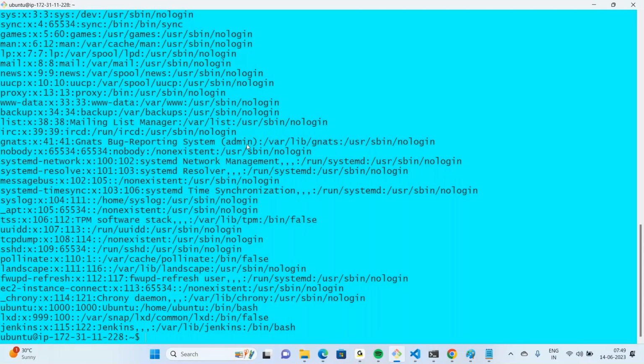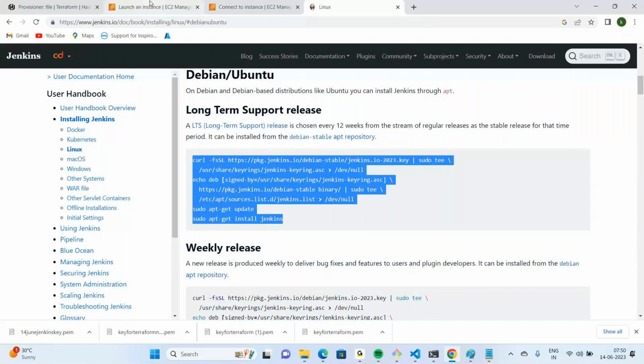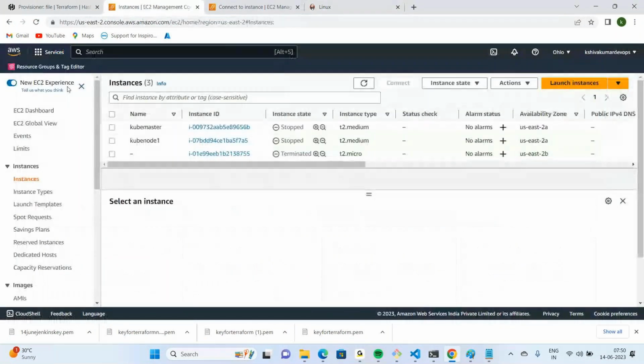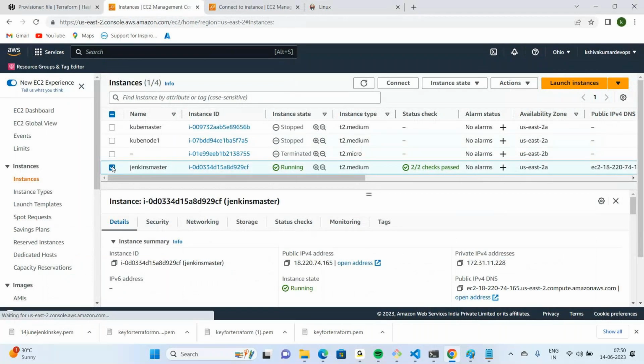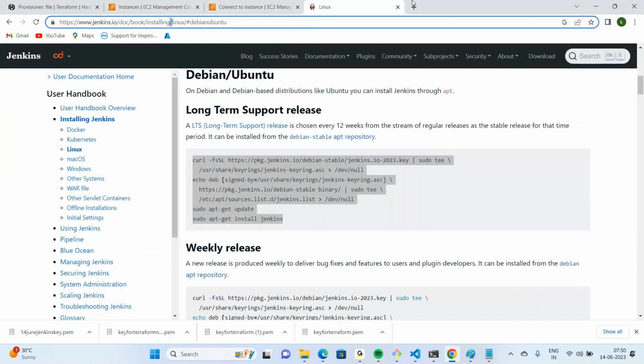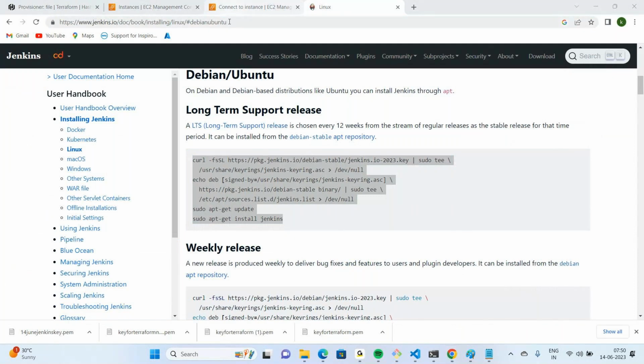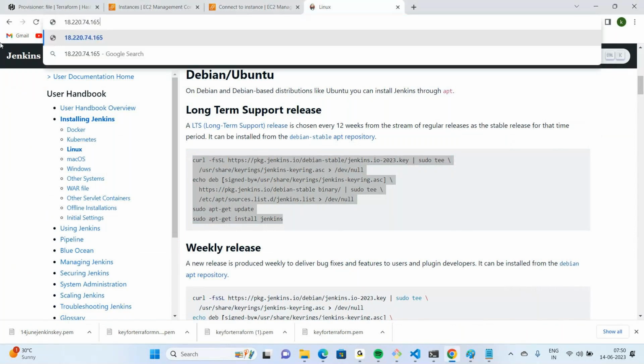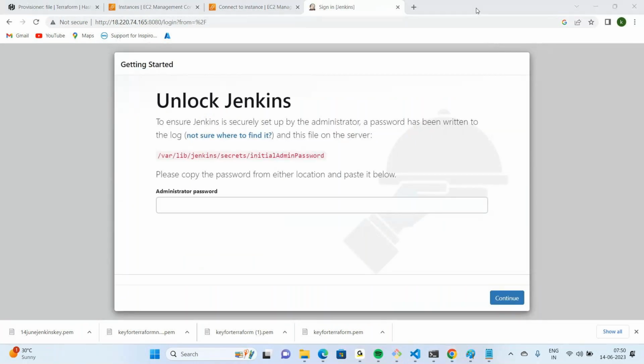Okay. Now my Jenkins installation is successful. To access and use Jenkins, select the Jenkins master, and this is the public IP address, right? Copy the public IP address and go to a new browser. Paste it over here, with port 8080. It is working, right? It is asking for the administrator password. Where is the administrator password? You go to this location.